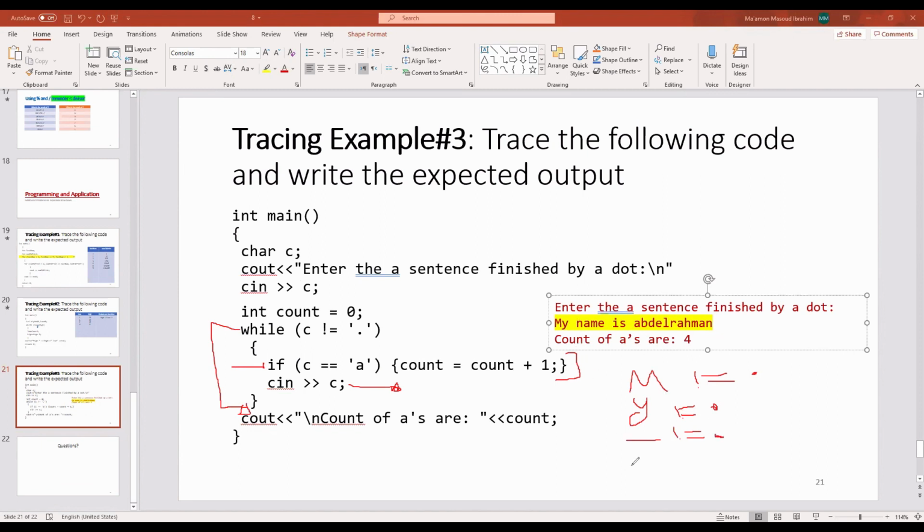So I will go and enter. Is the space equal to a? No. I will not increase the counter by 1. I will not do anything. I will enter n, the same, not equal dot, and n also, because it is not equal dot, I will enter the while, and it is not equal a. I will not do anything with the counter until I enter a small. Now here I have entered a small, and a small not equal dot, so it's true. Now I will check. Is the character I have entered here a equal to a?